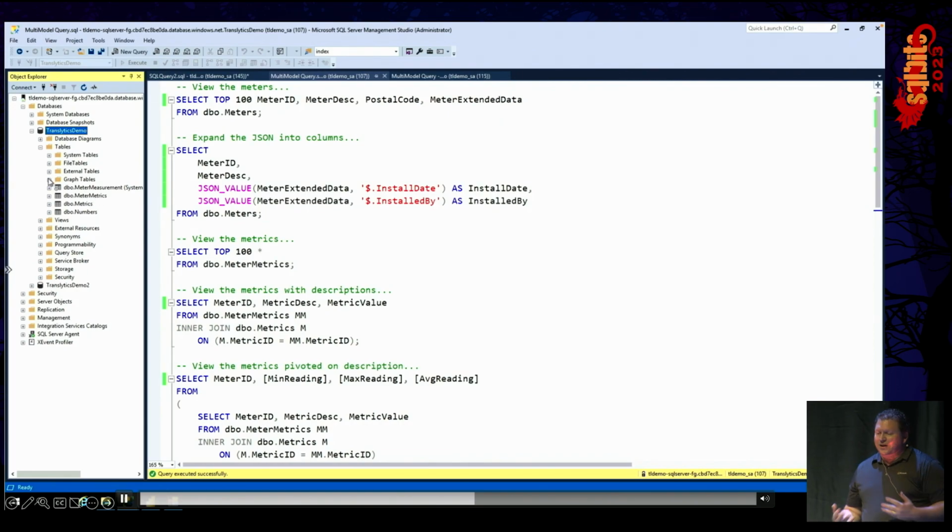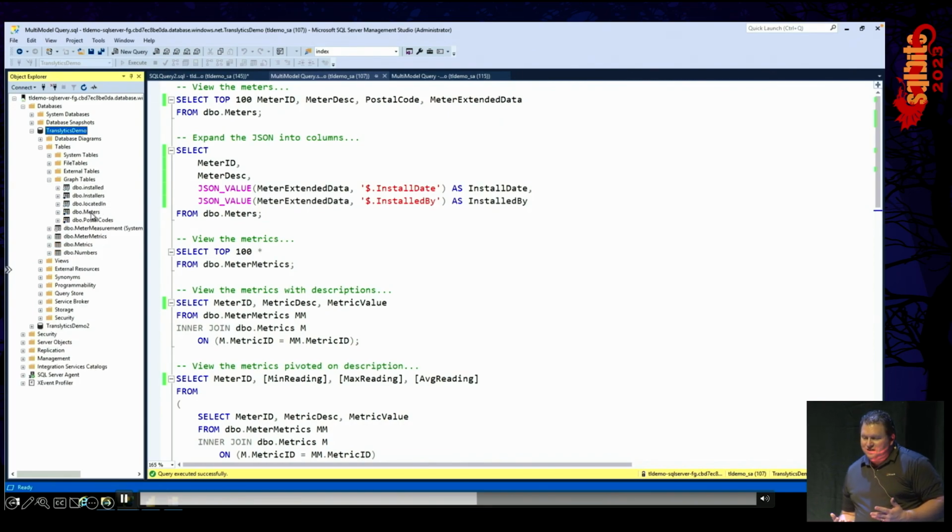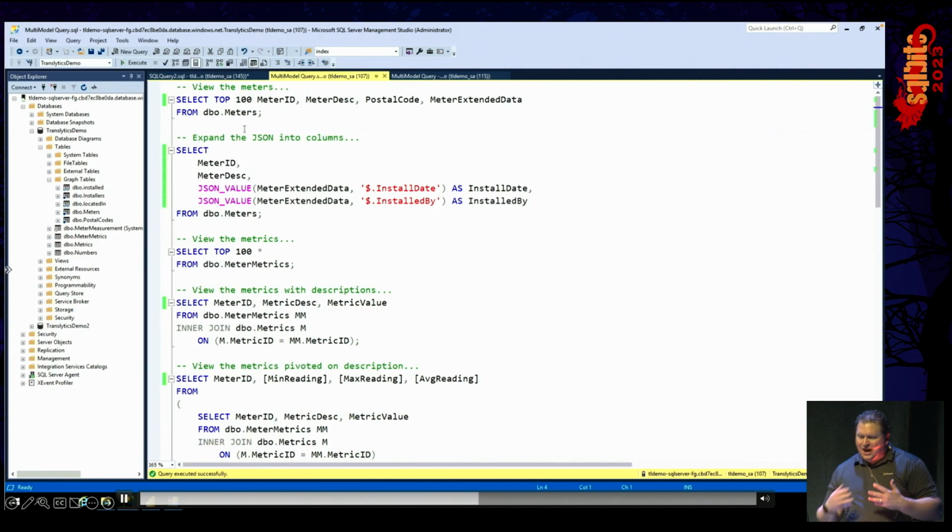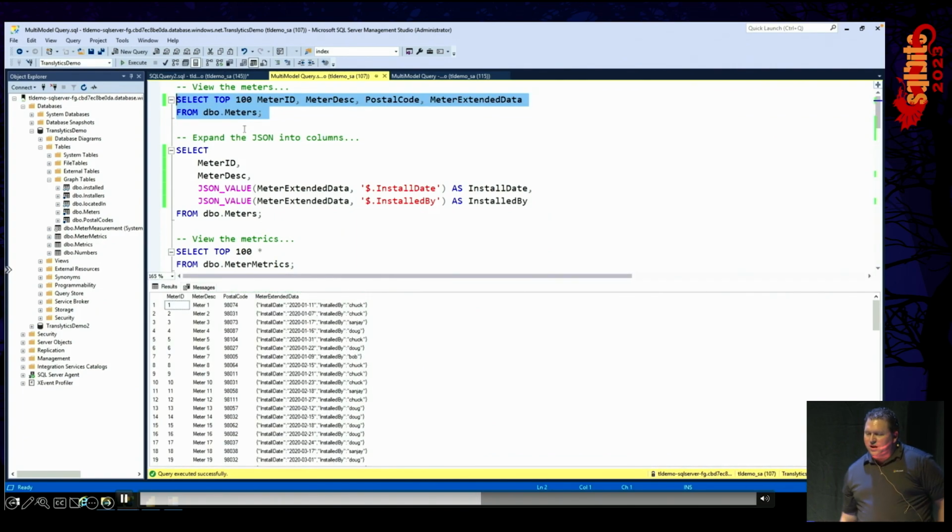Now I want to show you a little bit of the multi-model capabilities here. You can see that I have some additional tables here. I'm creating a meters table. In this meters table, that last column has JSON in it. It's an nvarchar column, just has JSON blobs in it.